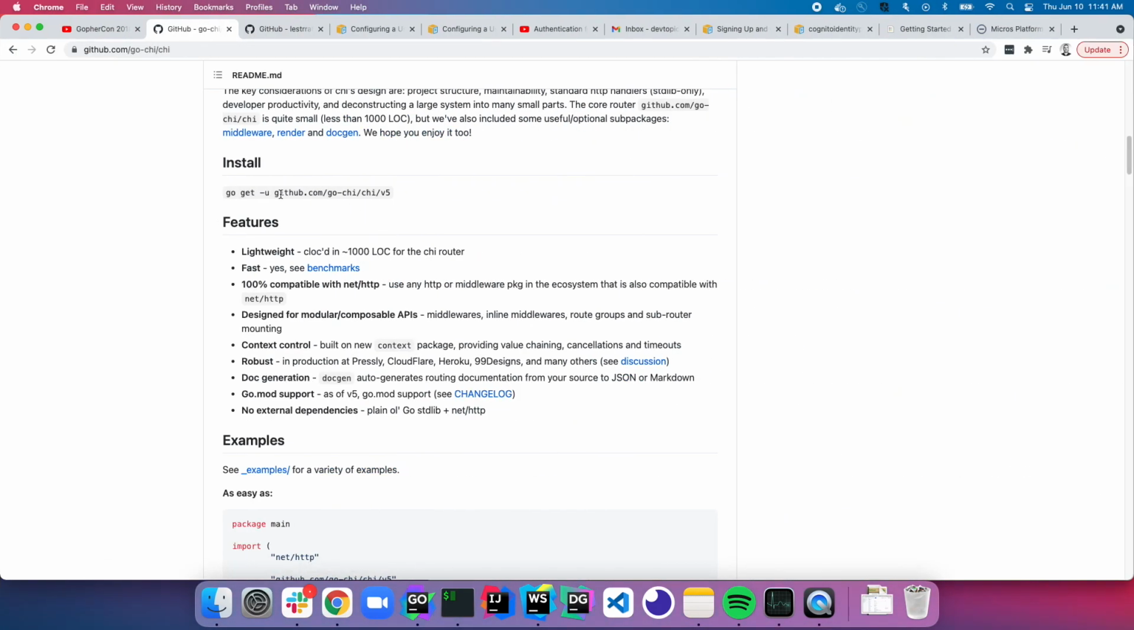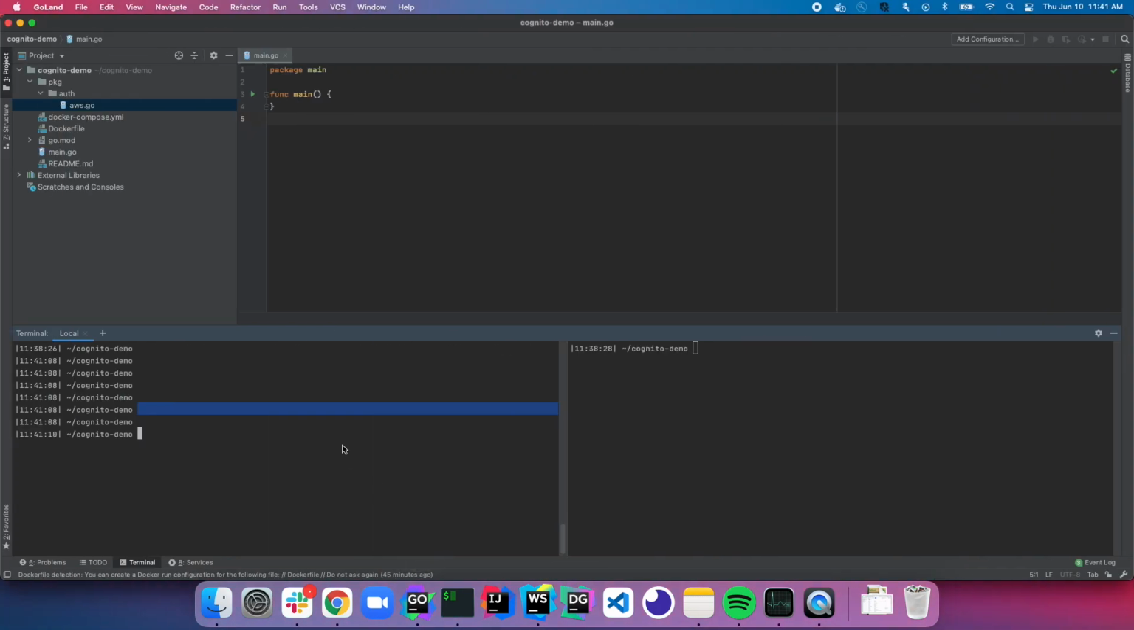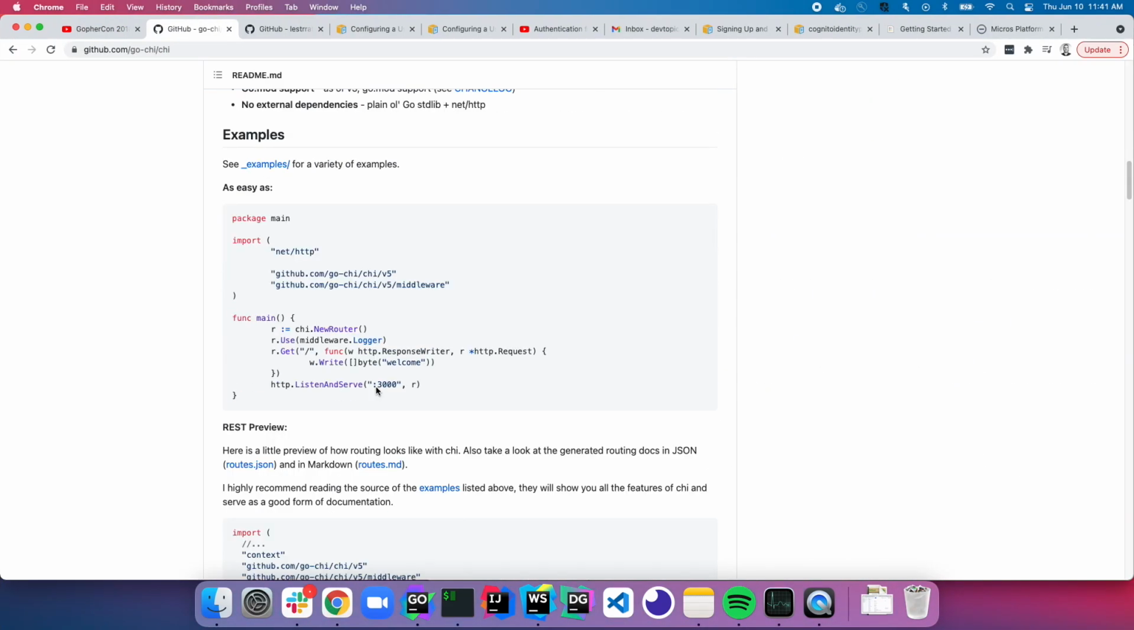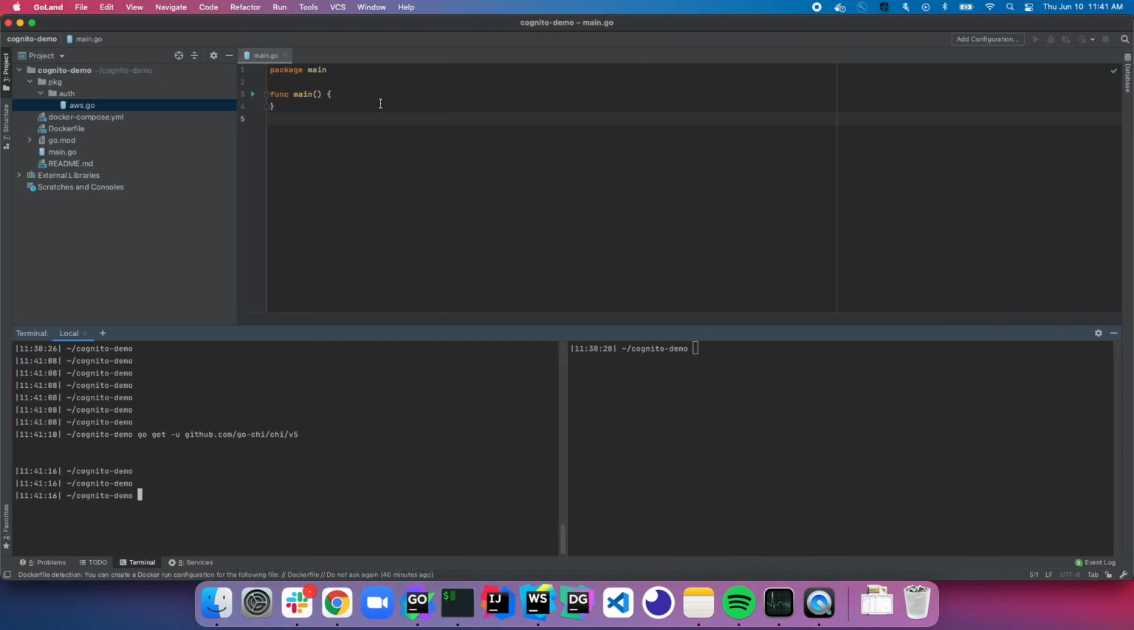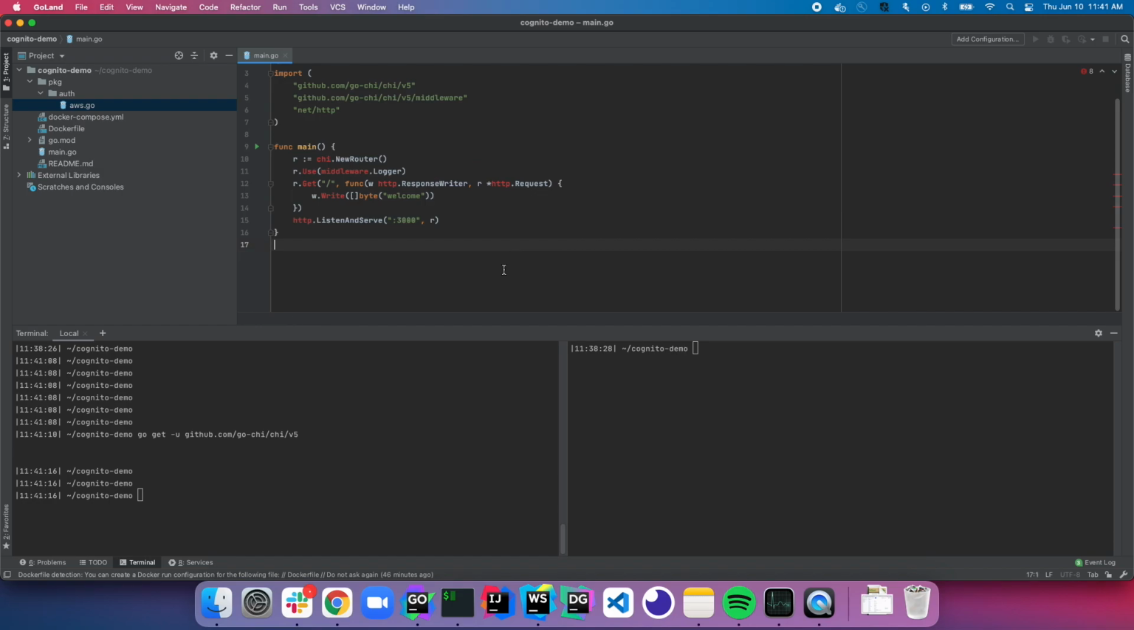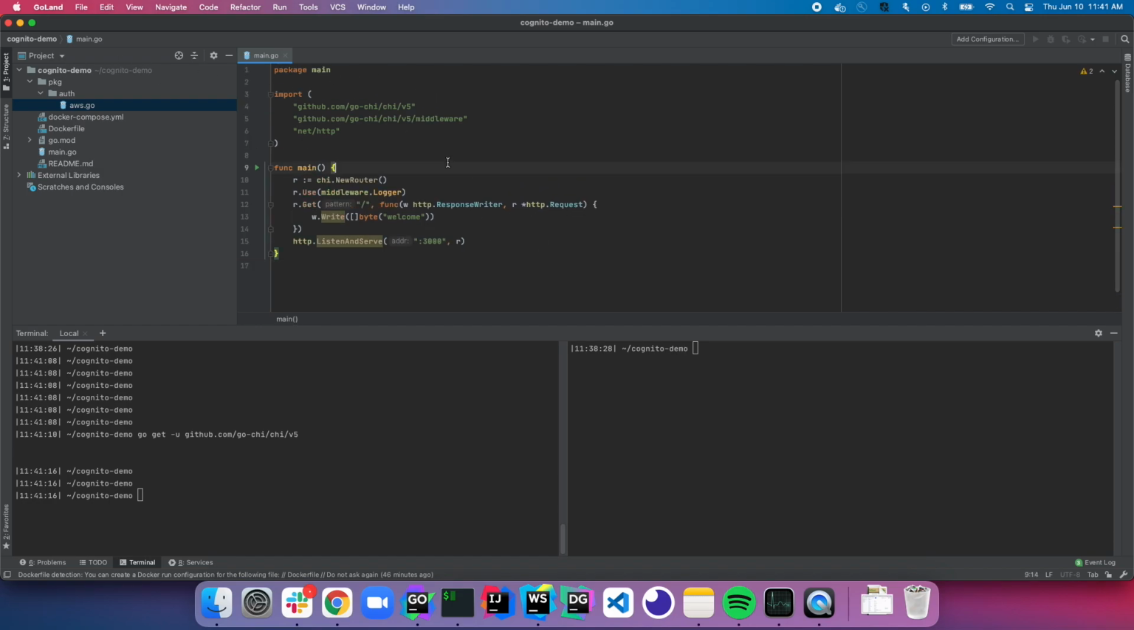And that's not pasting. There we go. Go ahead and run that command. And now we'll just copy over their code right here. Bring it into main. Golang takes care of our imports.